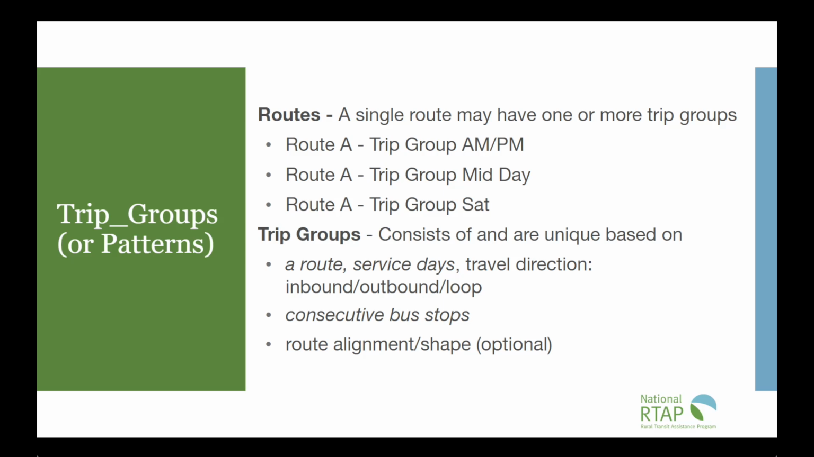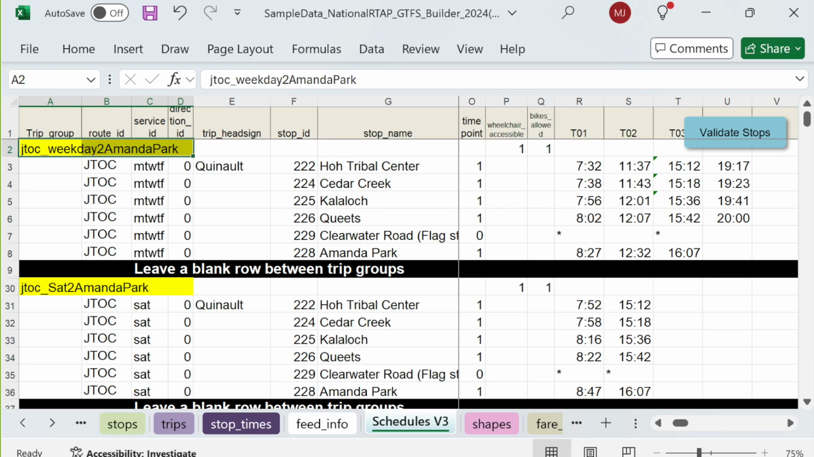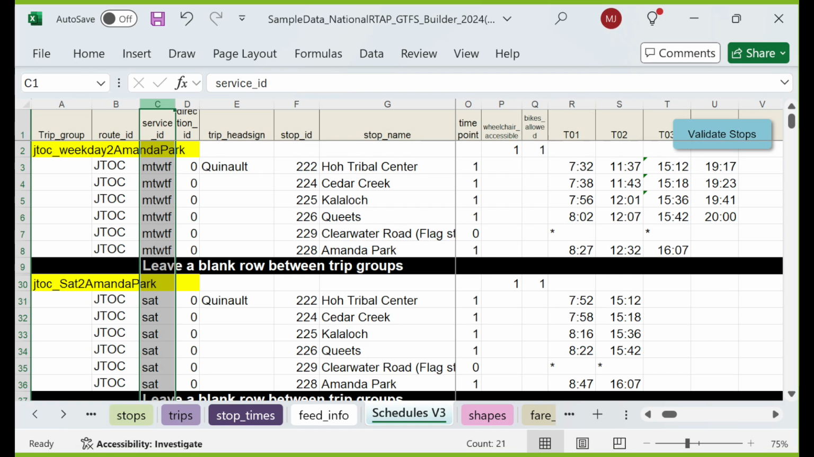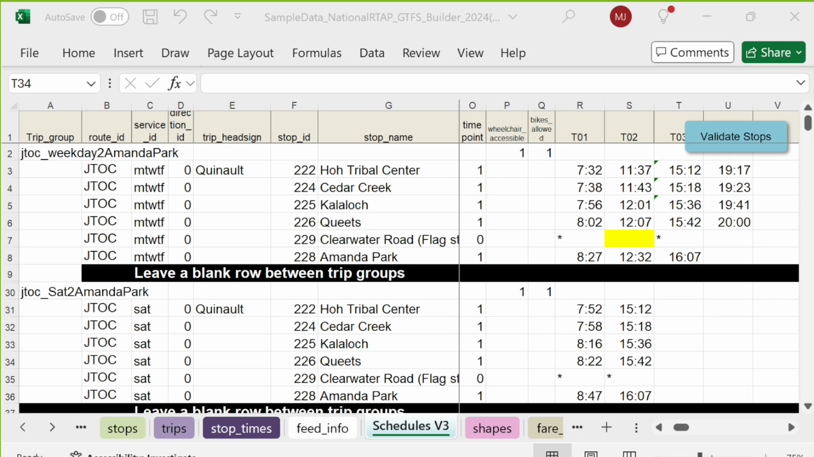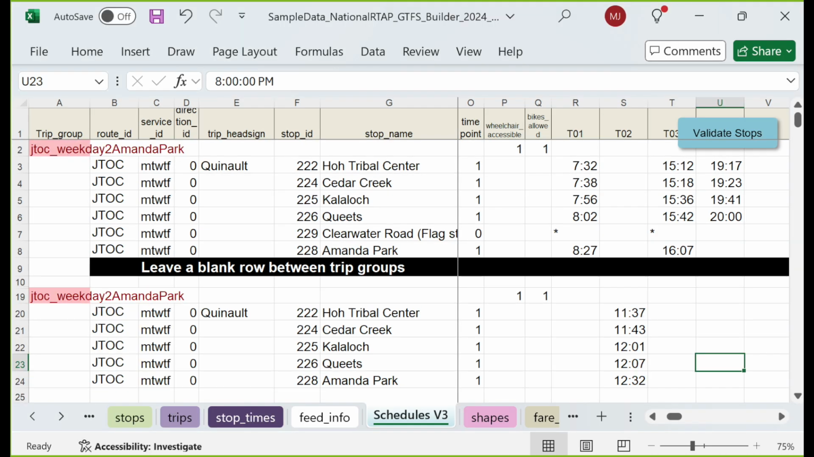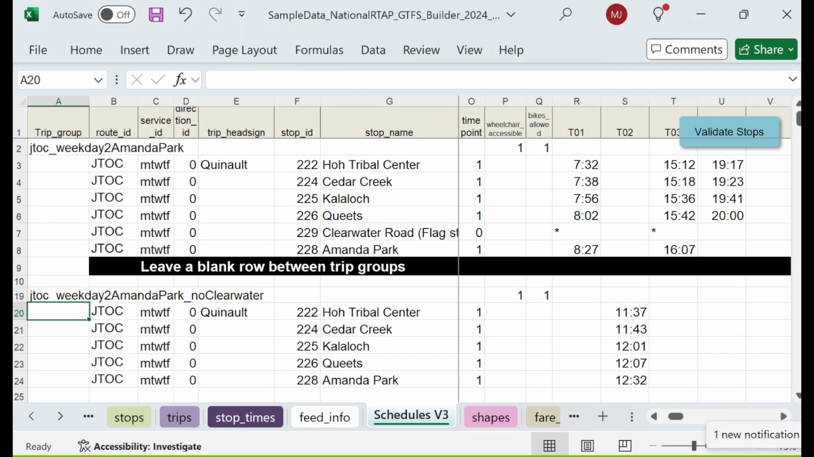Together we'll draw the shape line, which is the pattern of this on a map that will match each trip group. The visual on the map is a shape ID that will be assigned. A quick snapshot of where we're heading, and this looks to show the weekday and Saturday as different trip groups. We're looking here at a blank, which means we're going to change the pattern and delete that row and create a unique trip group named No Clearwater.